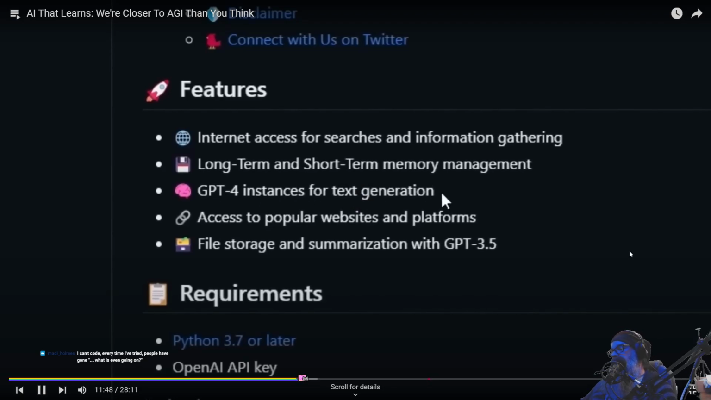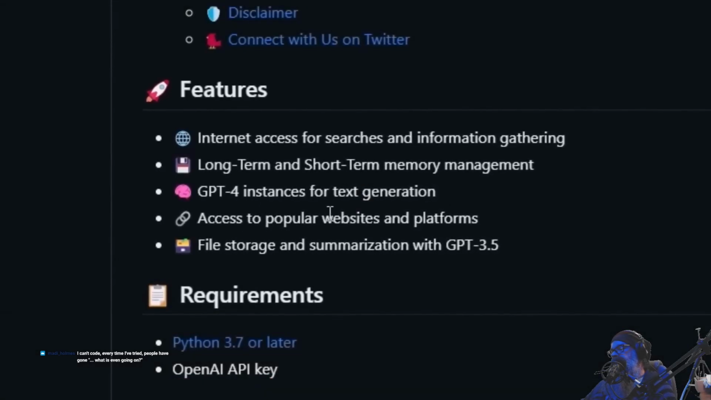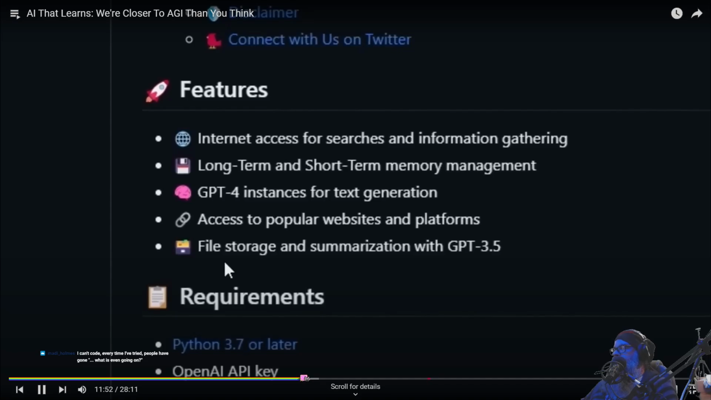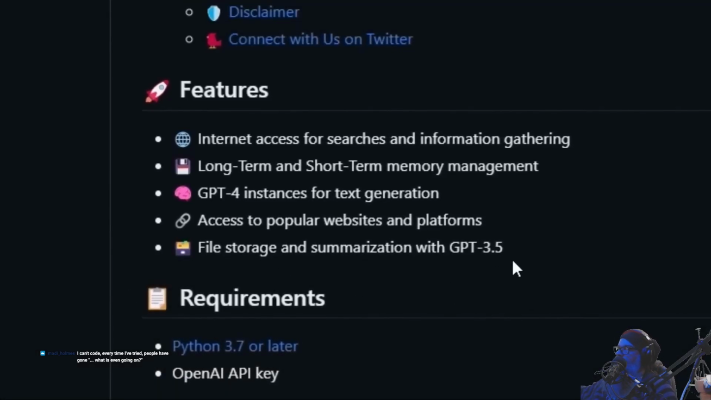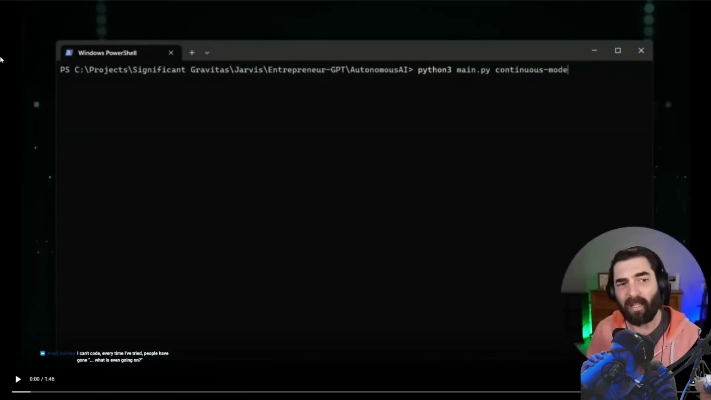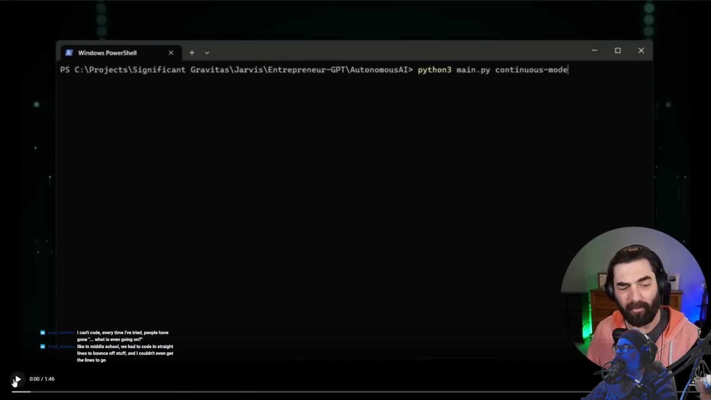It uses GPT-4 for the text generation. It can access popular websites and platforms, and it has file storage and summarization with GPT 3.5. Now, if we take a look at the examples that they actually share, you can actually see this one in action right from their GitHub page.